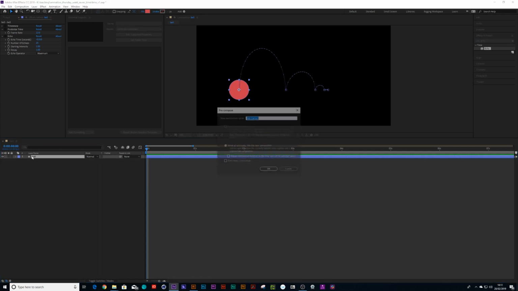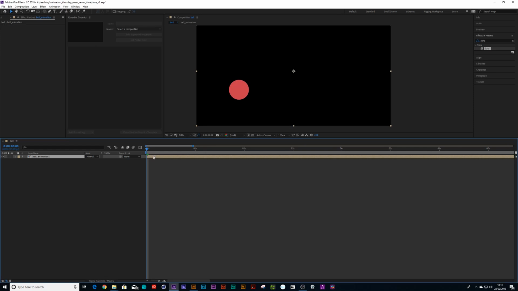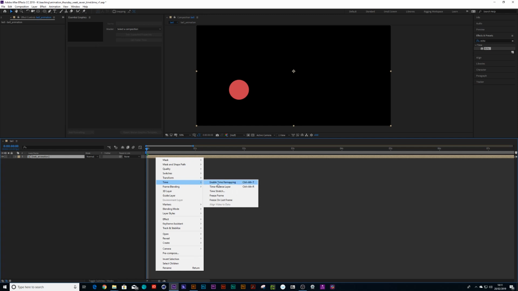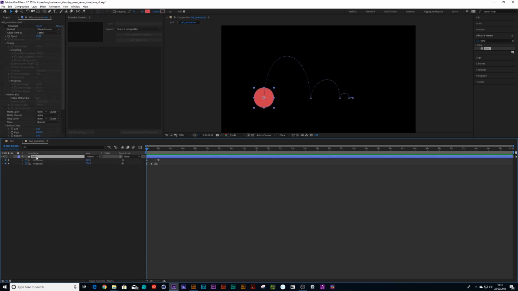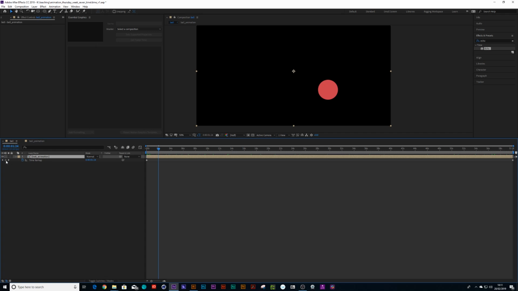I can also pre-comp this. Let's just call this ball animation. And the final method would be if you right-click on your timeline and you go to Time and use Enable Time Remapping. What it does is it adds a keyframe on the end and the beginning of the animation. So if I go into my clip, my ball stops bouncing at roughly 2 seconds. So I can drop a keyframe there. I can delete the end frame because we are only animating to here.